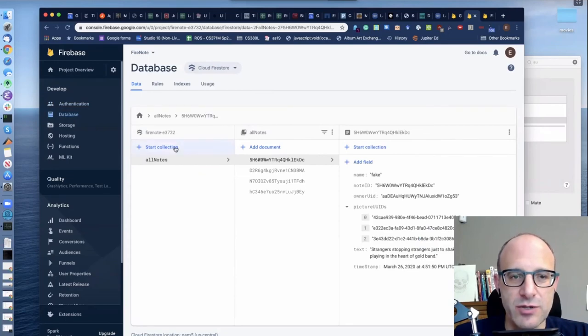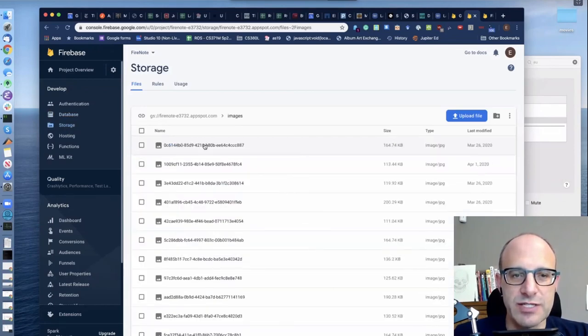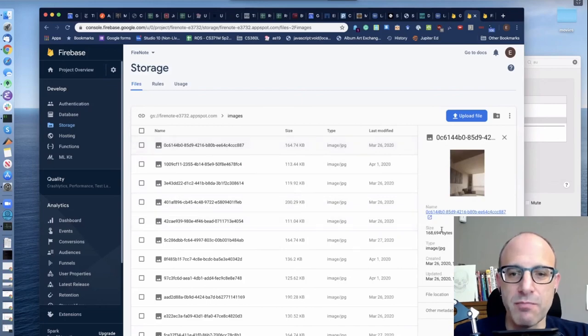The database, which is a set of collections. Each collection has documents. Each document has key and value pairs with simple types like string and integer and float. And then storage, which is a file system where you have directories, and those directories have files. Those files have some metadata, like what type they are. In this case, this is an image, a JPEG.